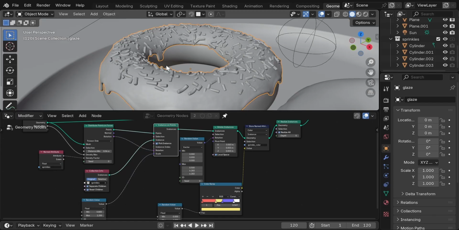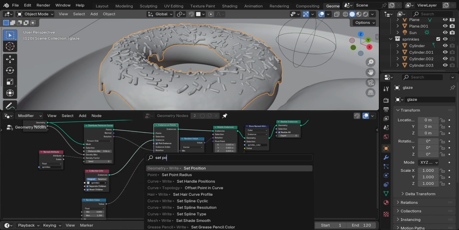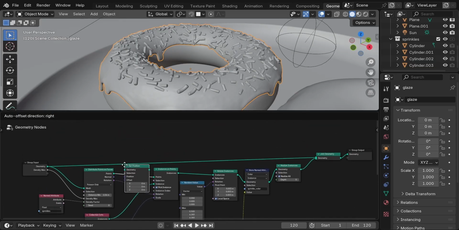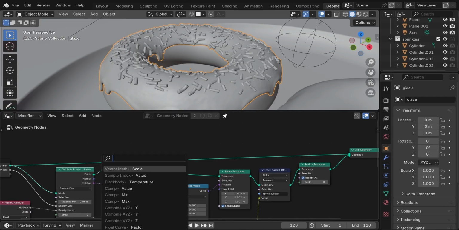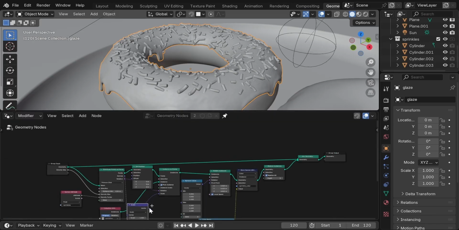We'll add a small offset to lift the sprinkles slightly above the glaze. Go to the Geometry Nodes workspace, press Shift-A and add Set Position. Place it between Distribute Points on Faces and Instance on Points. Now drag from the normal output of Distribute Points on Faces. Add a Vector Math Scale node. Then connect its vector output to the offset input of Set Position.